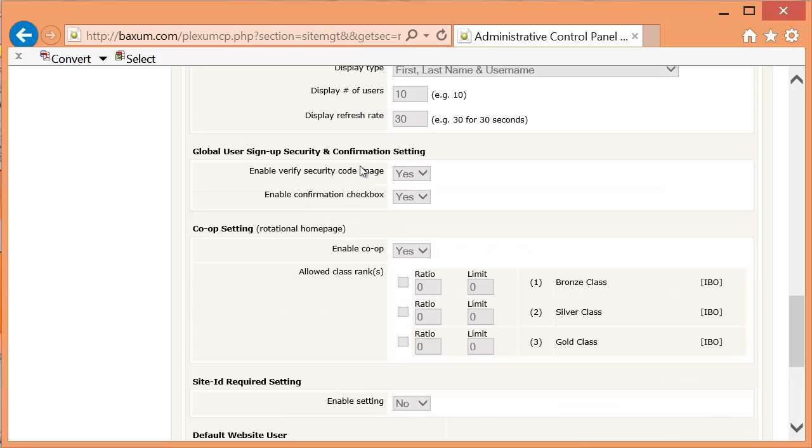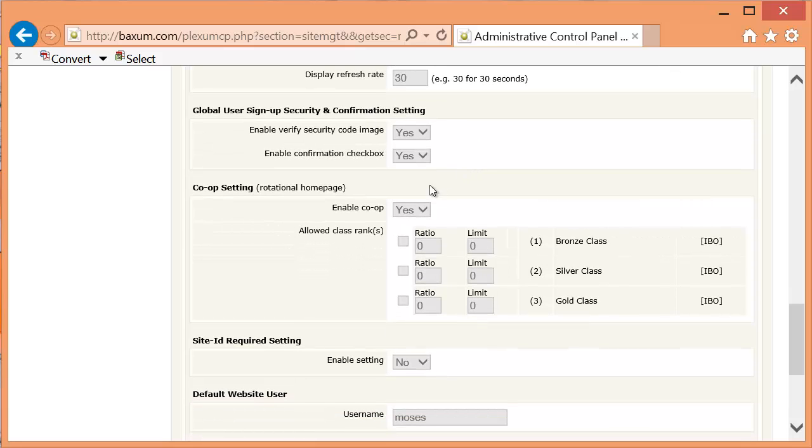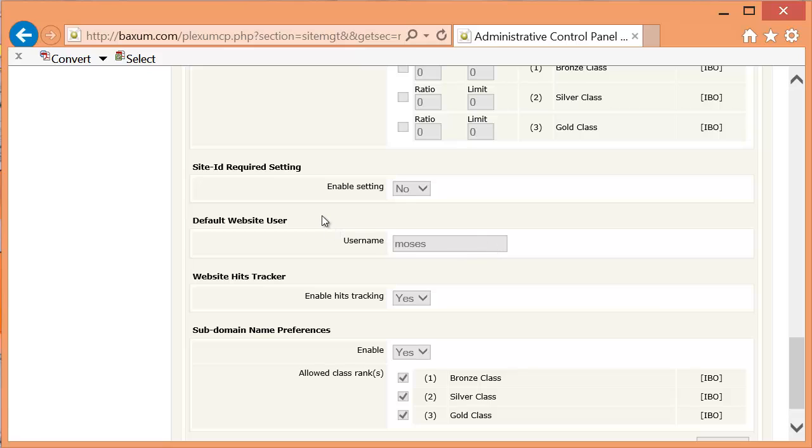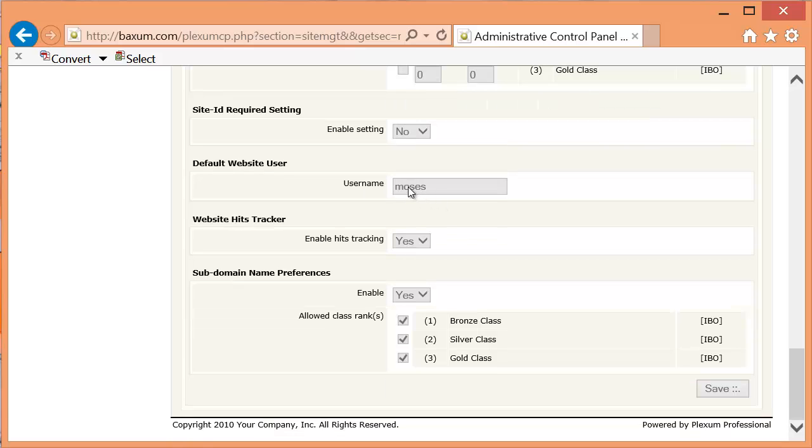You can enable or disable security or term confirmation settings here. If you want to run a co-op program, you can do that here. You can specify how to develop the leads that come into a specific website. You can specify if a website requires the visitor to enter a user ID. If the user ID is not present, then they will be given an option to be redirected to another user, or get sent directly to the company's website. And you would specify that here, who's the default user.